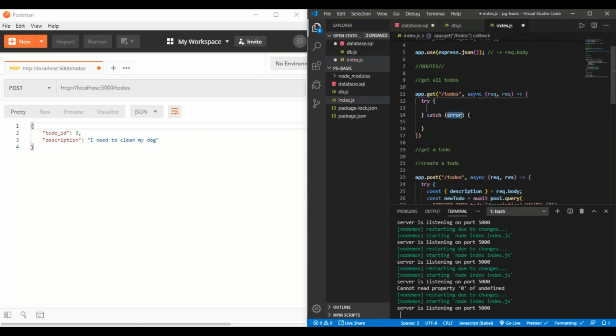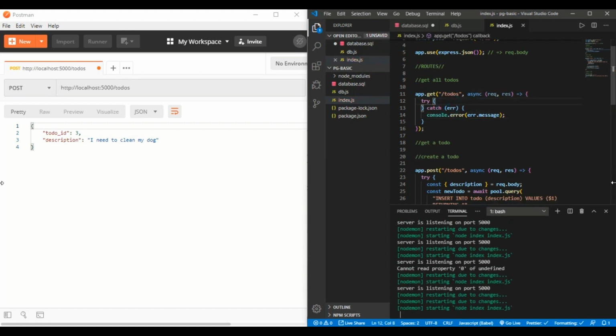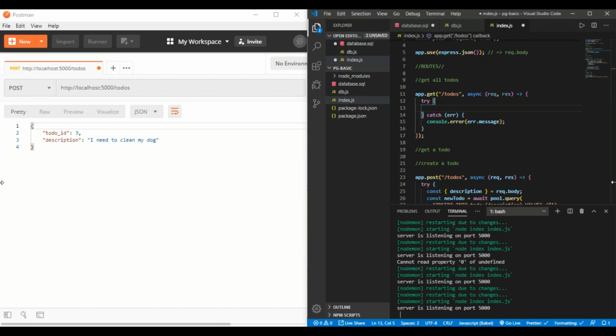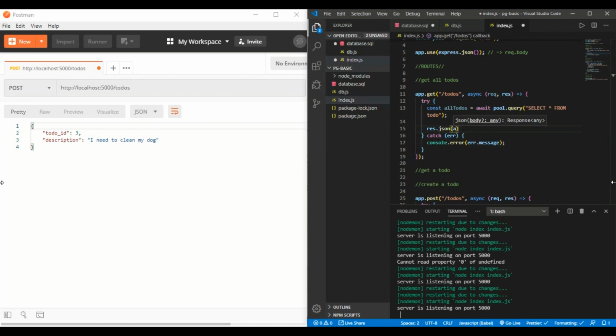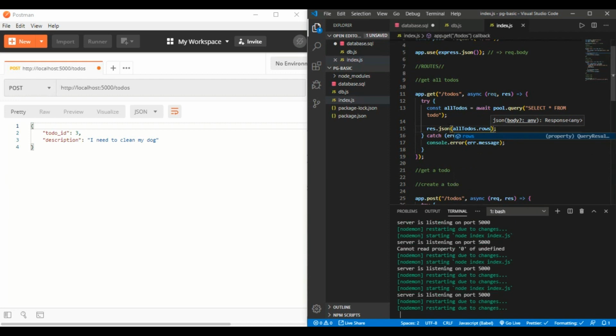Then I'm going to do try catch again. Same convention. And finally, I just want to simply get the items. So I'm going to say const all to-dos, and then I'm going to say await, because it takes some time to get the data for that query. And all I'm going to do is say select all from to-do. And then I could just simply do res.json all to-do, and then I could just say .rows, so I can get all the items.